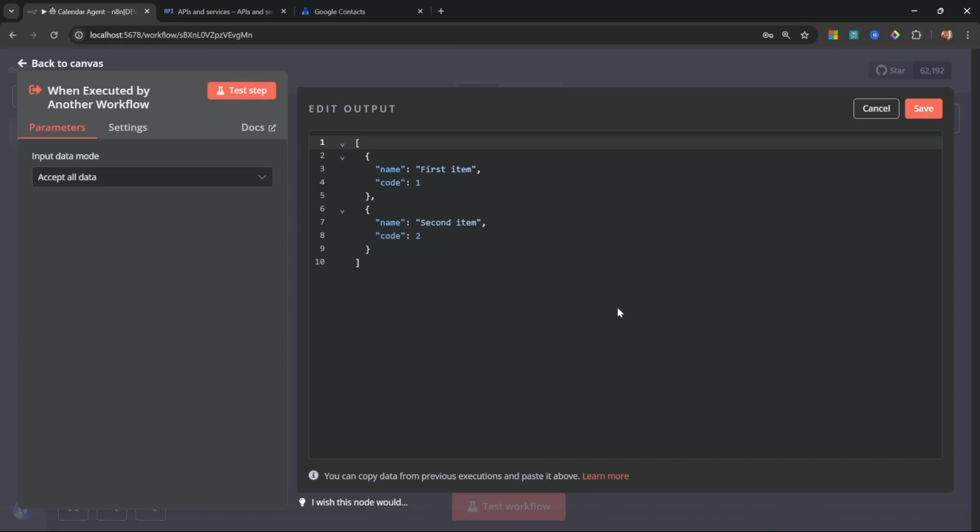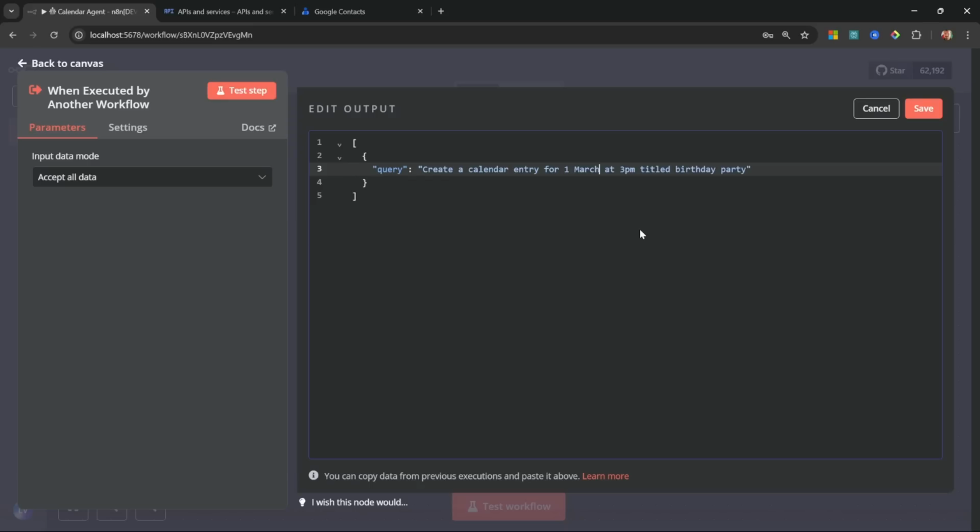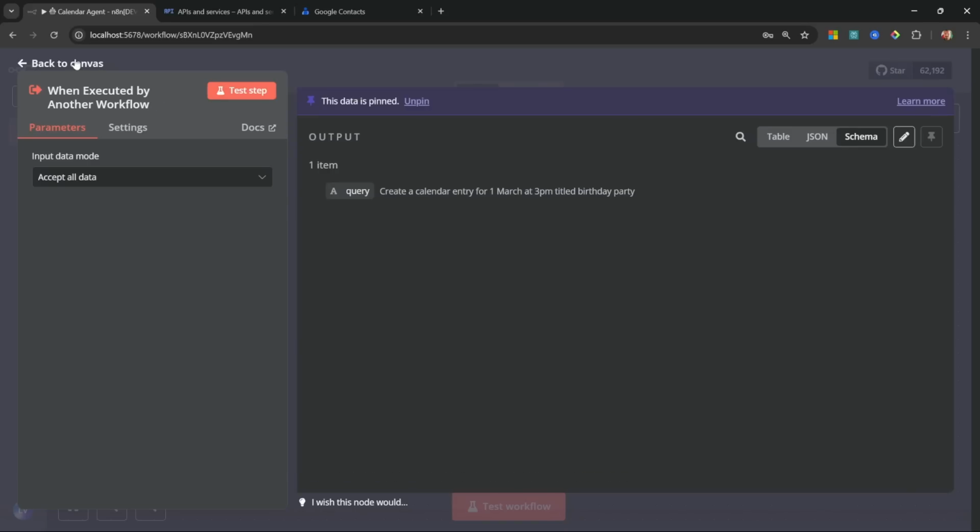Let's pull in mock data. Let's remove all of this. Let's remove this. And of course, we need to change this to query. And for the text, let's say, create a calendar entry for 1 March at 3 p.m. titled birthday party. Let's save this. Let's go back to the canvas.